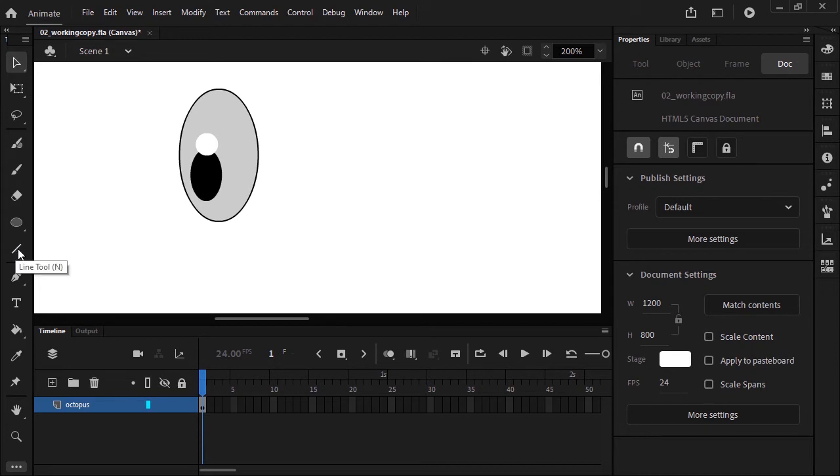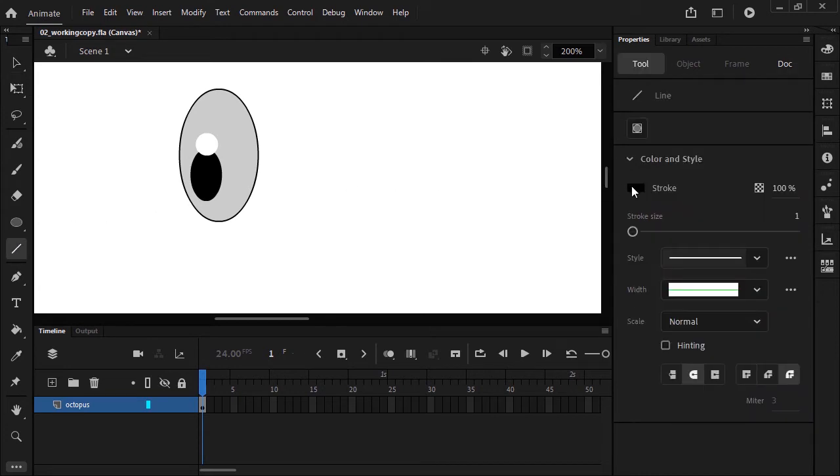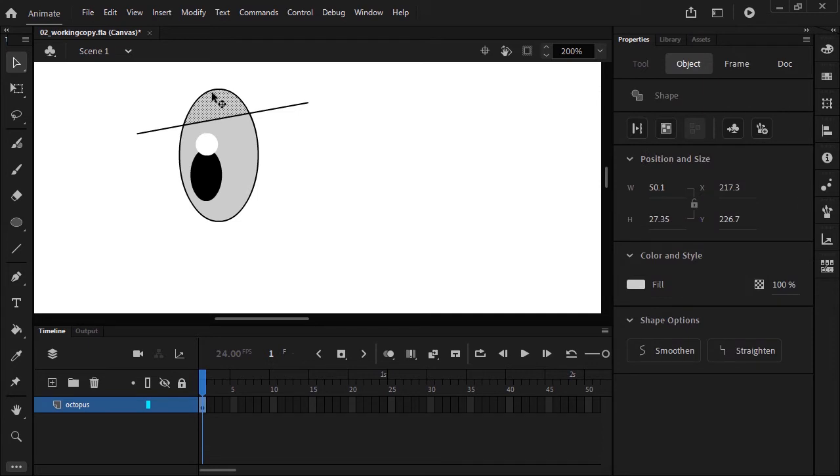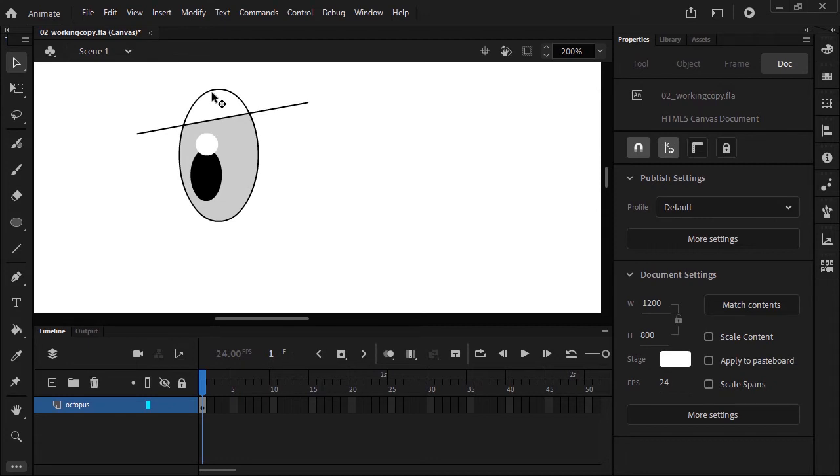Choose the Line tool and choose black for the color. Draw a diagonal line that cuts through the top of the eyeball. The straight line creates intersecting shapes in the eyeball, so they can be separately selected. Choose the Selection tool and click the half dome gray shape at the tip of the eye. Press the Delete or Backspace key, and the gray fill is deleted.